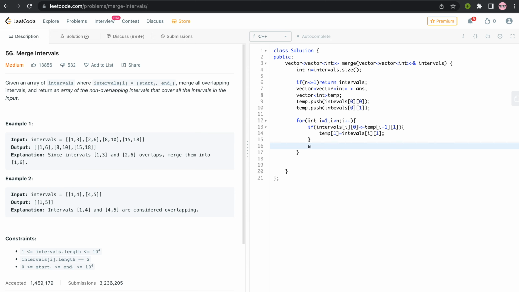Else, if they do not overlap, we push temp into the answer. In a vector we have the function push_back, so we push_back temp, and then we clear all the data of temp and change temp.